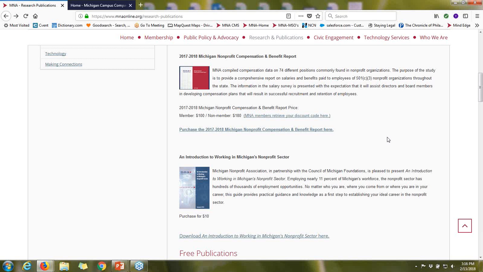So how can you use this? That means if you are an arts organization in the Southeast Michigan area and you want to hire a development director, you can see from this report what other nonprofits that fit those parameters are paying and offering their staff. It really allows you to create competitive compensation and benefit packages.